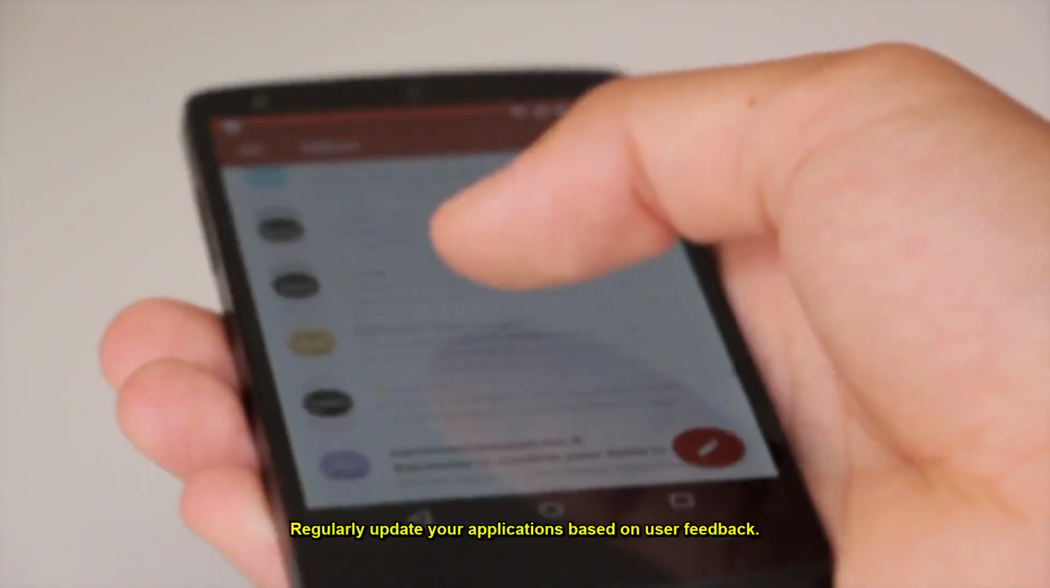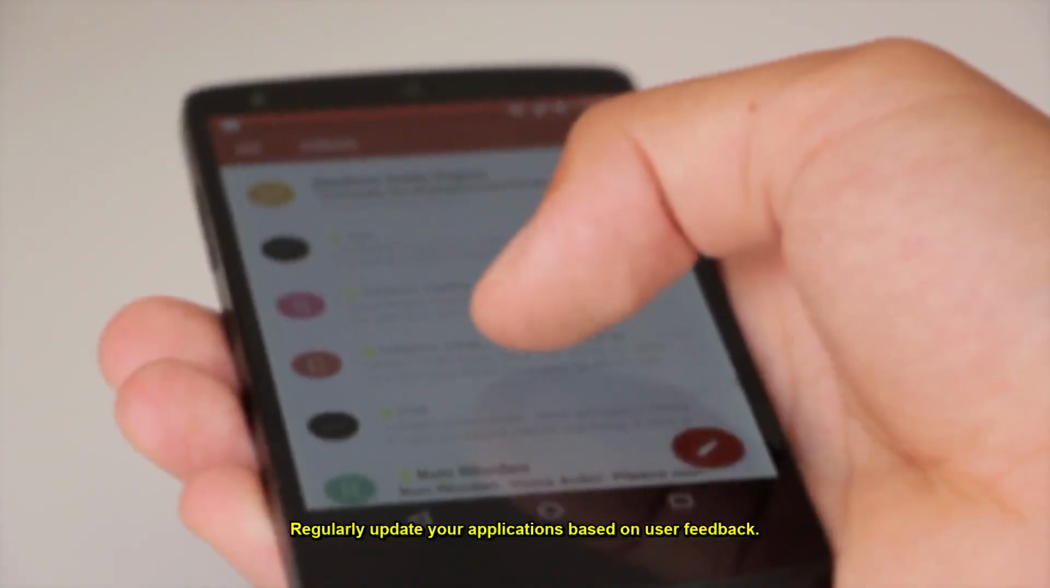Encourage collaboration within your team using shared development spaces. Utilize version control systems for better project management. Regularly update your applications based on user feedback.